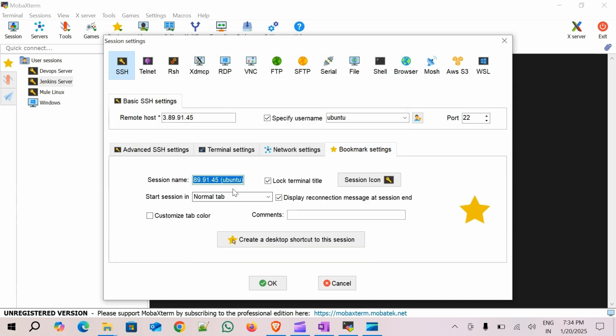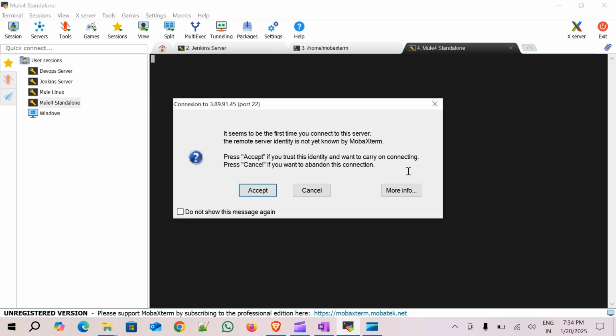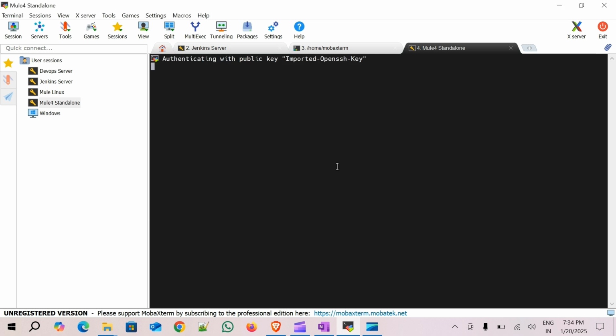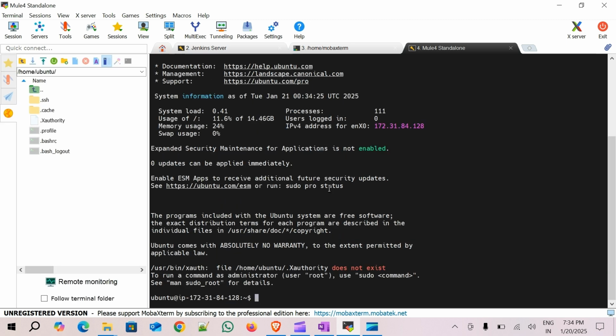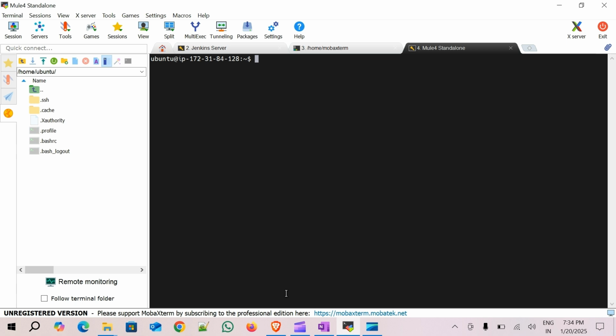Go to bookmark and provide a name that you can remember for this. I'll say Mule 4 standalone. Click on OK. Click accept. Okay, now we are connected to our Mule server. So this EC2 instance we'll be using for Mule standalone server.